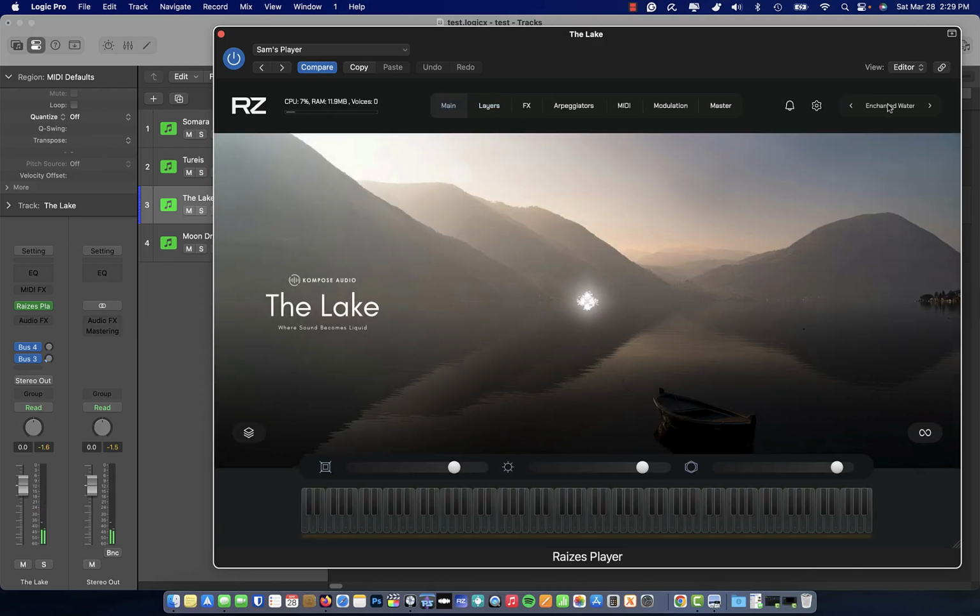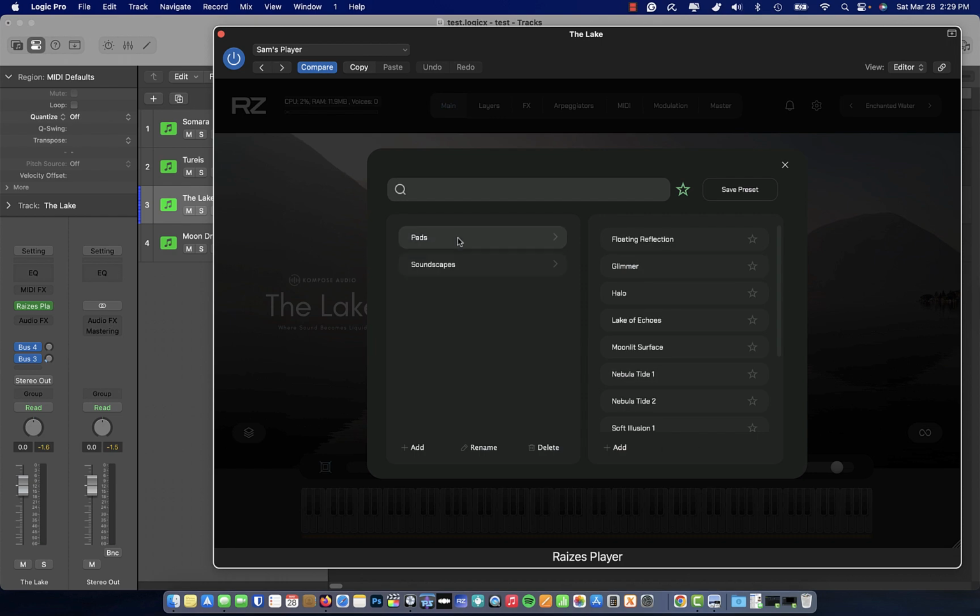Now, well, we ought to check out the pads. All right, so there's a couple pads here. And I don't know, I haven't even listened to all of these yet, but let's just try this Glimmer. All right, so we got that loaded in. And we can just stay on this page and just choose a note. I'll just put this at A again.